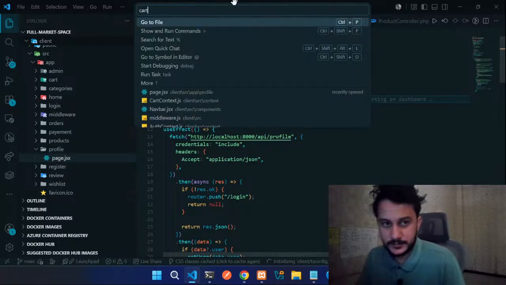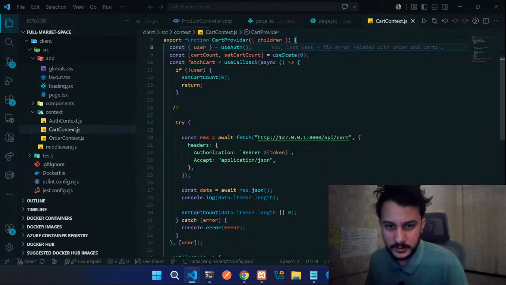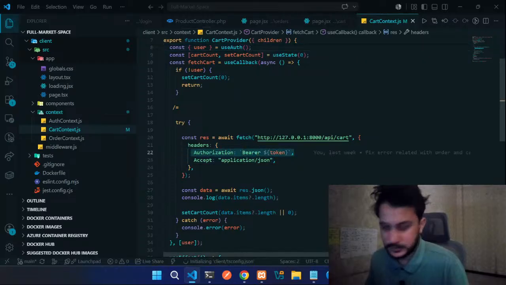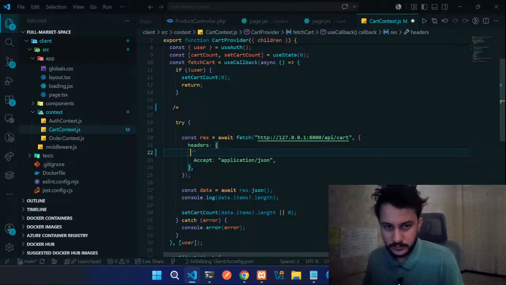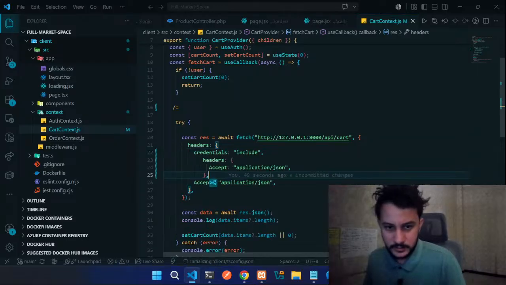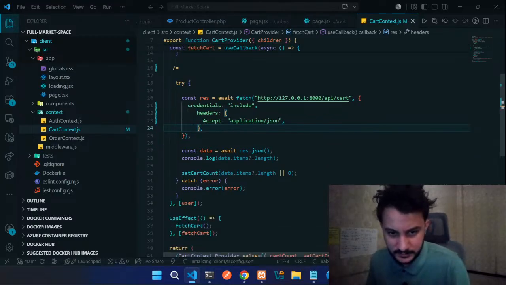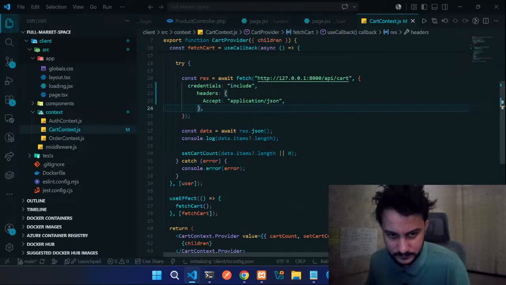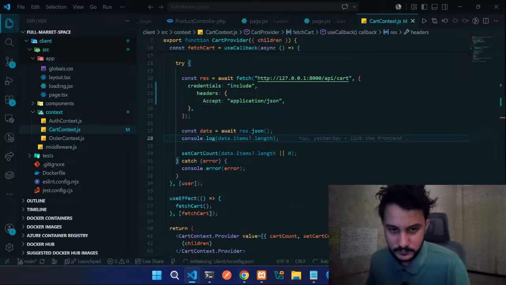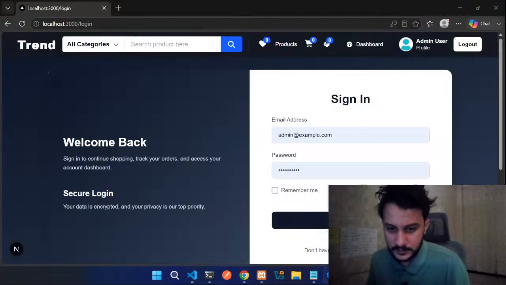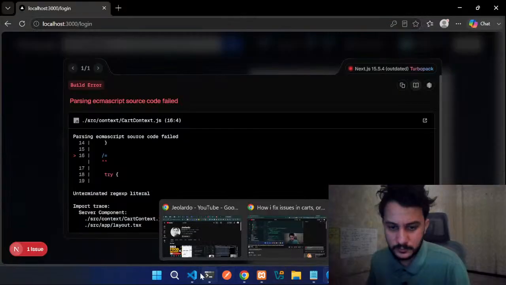Let's go to the cart. And here I should make credentials accept. That means the cookies can be sent via the browser. Let's go to the cart. Let's remove this, and here we don't need to use it, and I should make credentials. So let's see right now in the application that cookies can be sent via the browser.